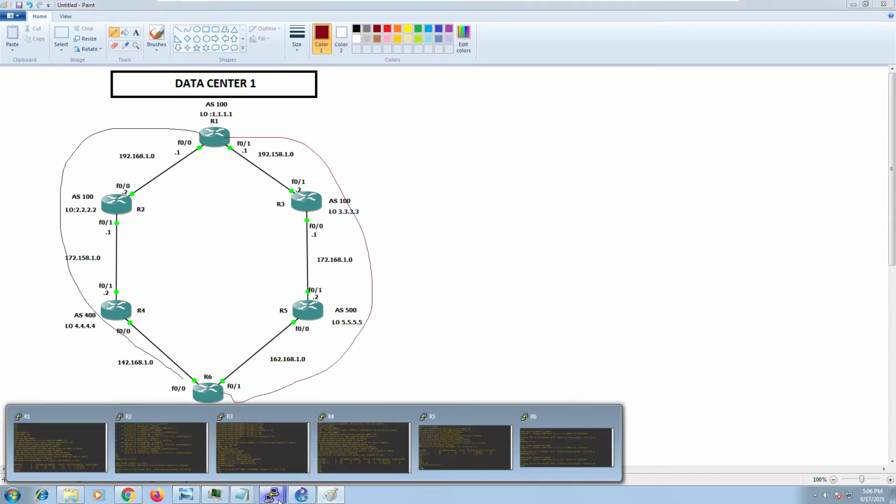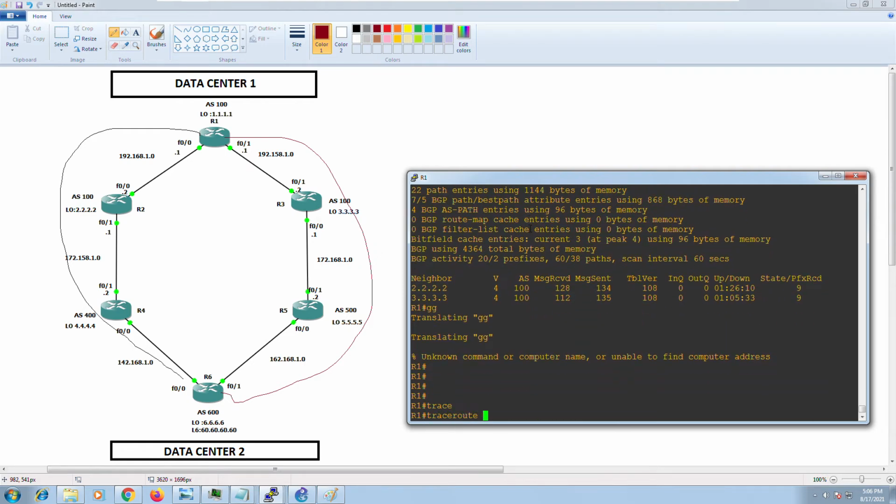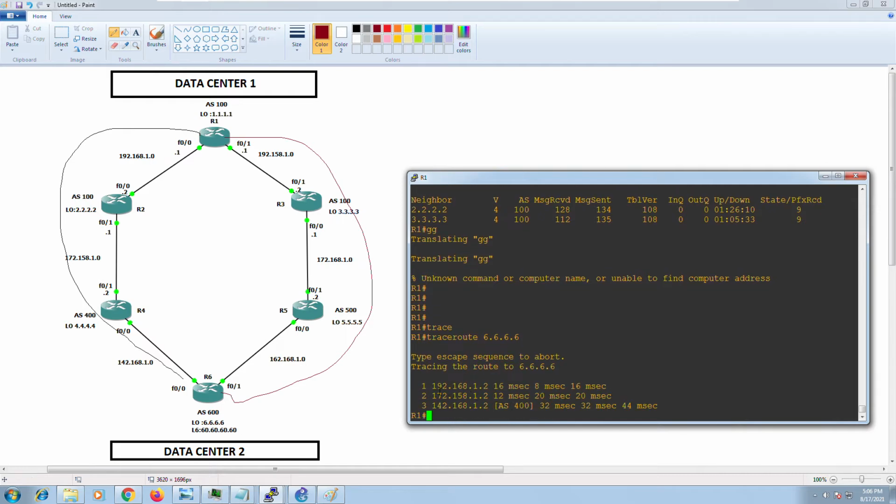A simple way to do that is to hop onto router 1 and do a traceroute to 6.6.6.6. I will see which route router 1 takes to reach the data center 2 router 6. If I do that, I see 192.168.1.2, 172.168.1.2, then 142.168.1.2. So basically it's taking 172.168 from here, then 142.168.1.2, going this way.